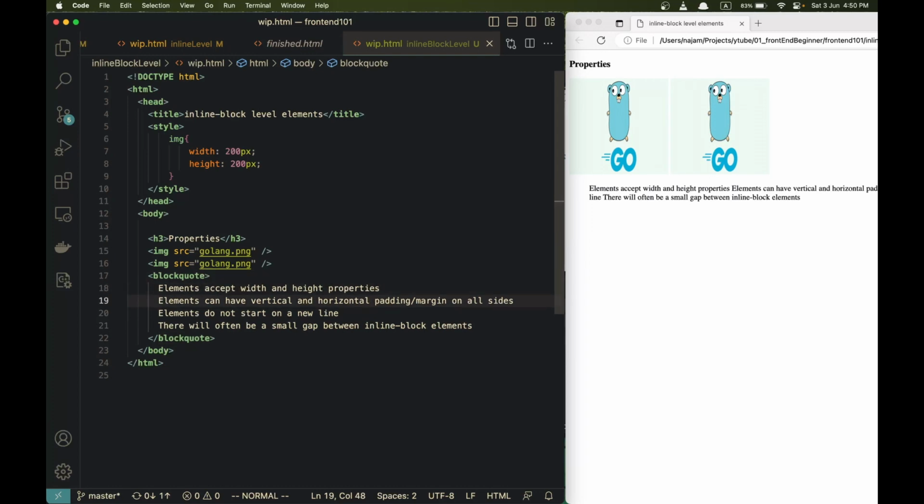They accept width and height from CSS. They can also have padding and margins attached to them using CSS. Elements do not start on a new line, and this small gap you may see in some browsers, and probably you can control it.